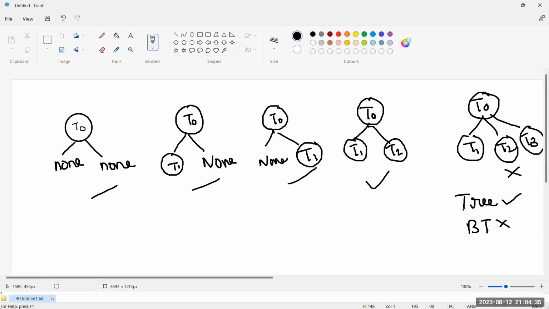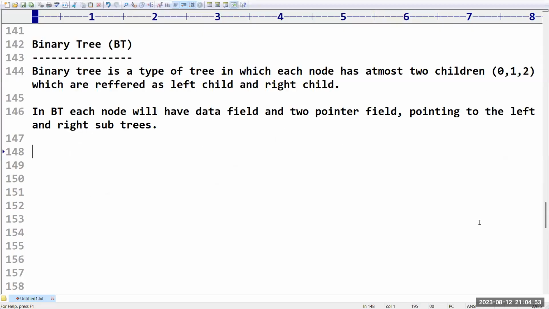Why? Because a tree means any number of child nodes it can contain. But a binary tree means child nodes can be either 0 or 1 or 2. That's all. More than 2 is not allowed. Please confirm, everyone, especially 11 o'clock students, is this the binary tree definition? Is it clear for you people? Yes, sir. Clear, sir.